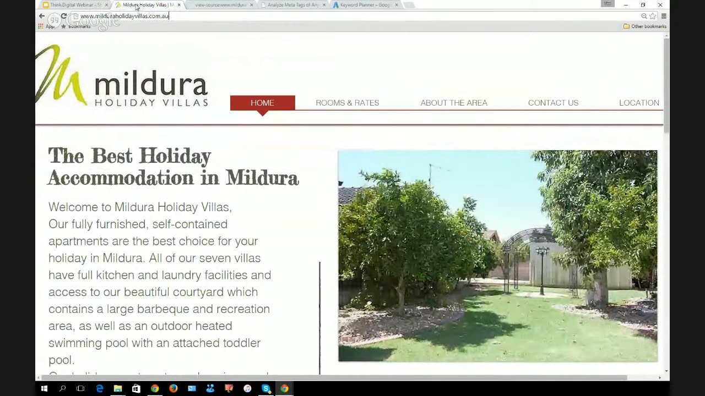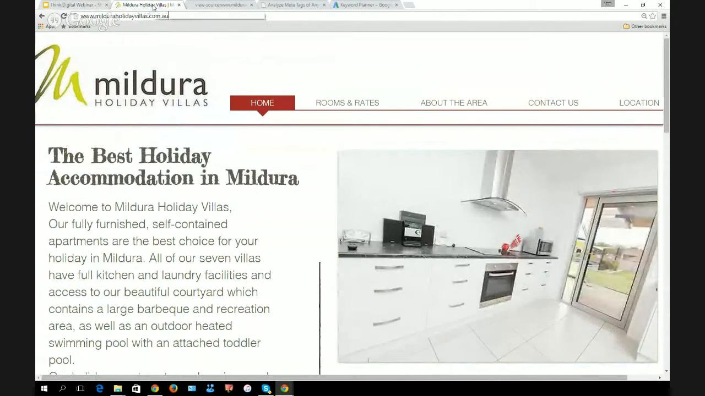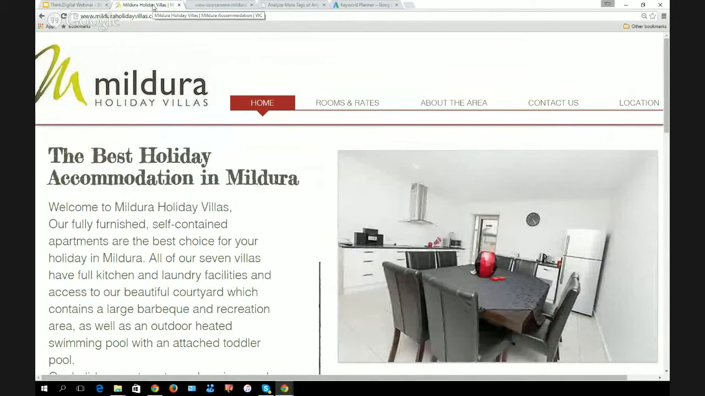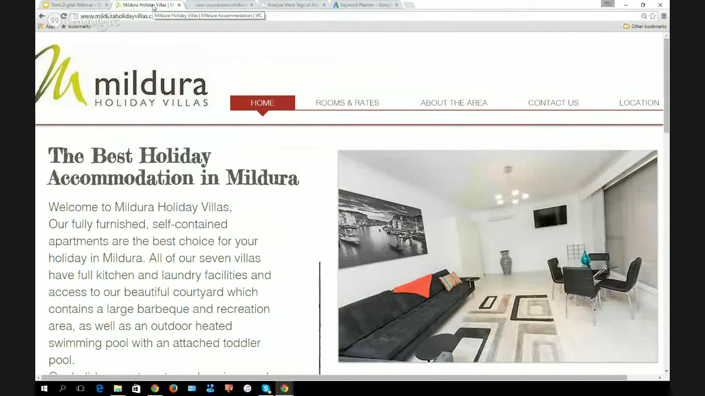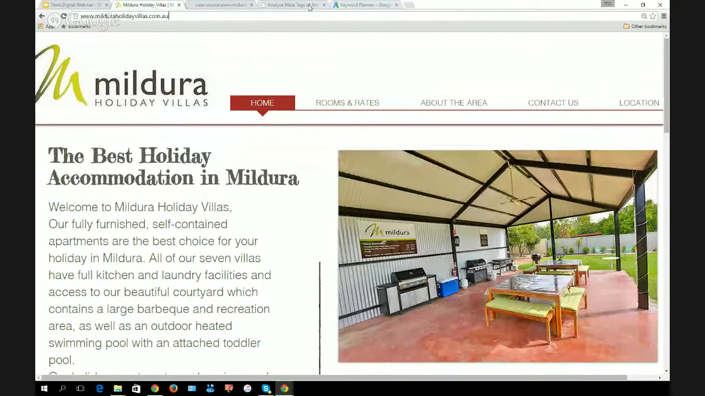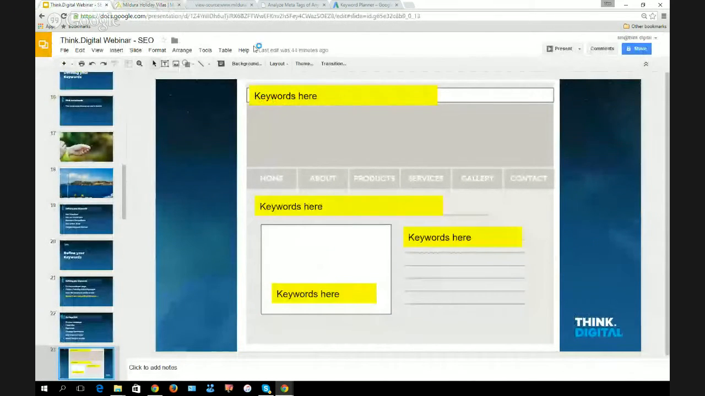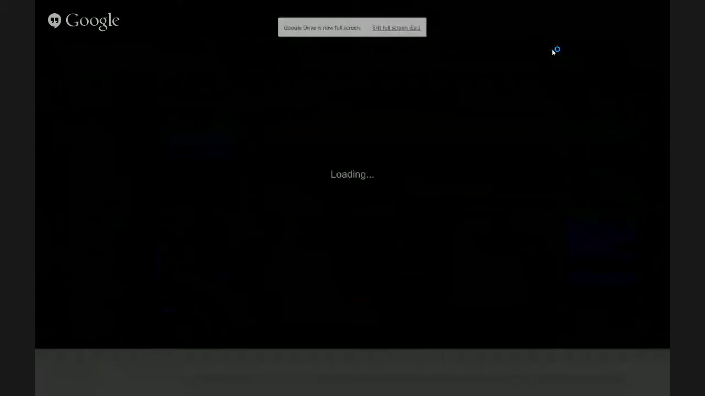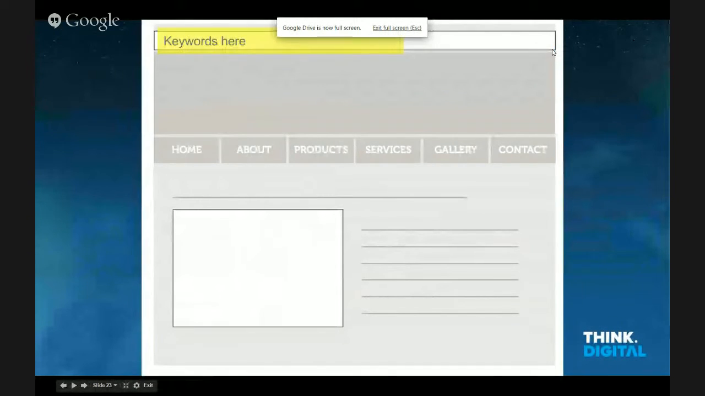It's located up in the tab. So make sure you've got some keywords. This one is Mildura Holiday Villas, Mildura Accommodation, Vic. Can you see how that little pop-up box is gone there? So just make sure you understand that. So well done. That's the first thing that you needed to do in terms of your keywords.